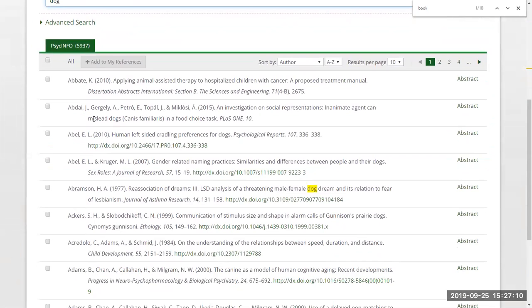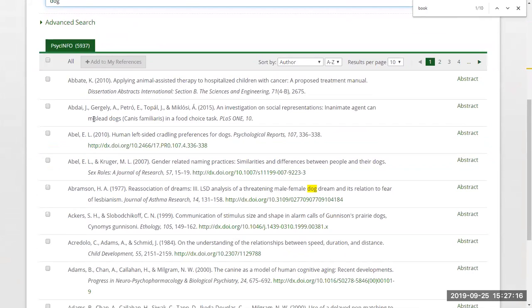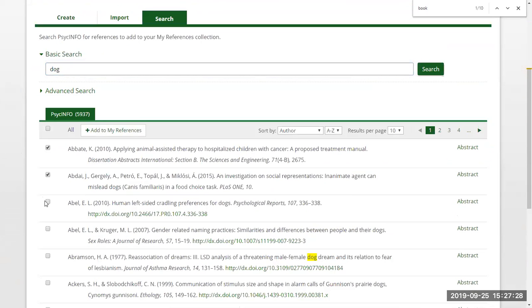So these are references in the PsycInfo database. If you already know what you're looking for, particularly here, then you can search what you want. Let's actually add a couple references to this. If you're already on this page and you search something, let's click one, two, or three of them and click add to my references.